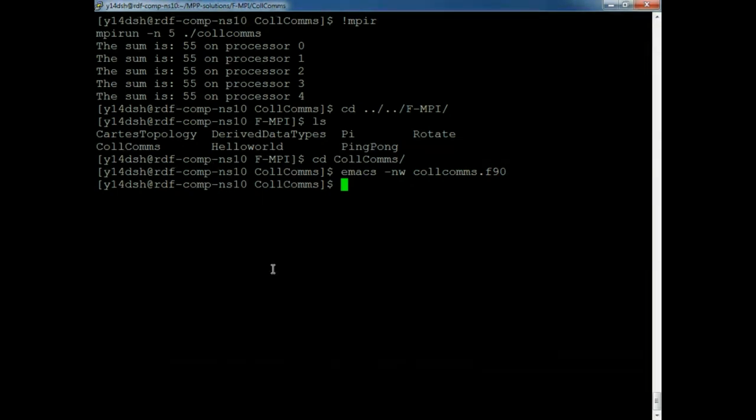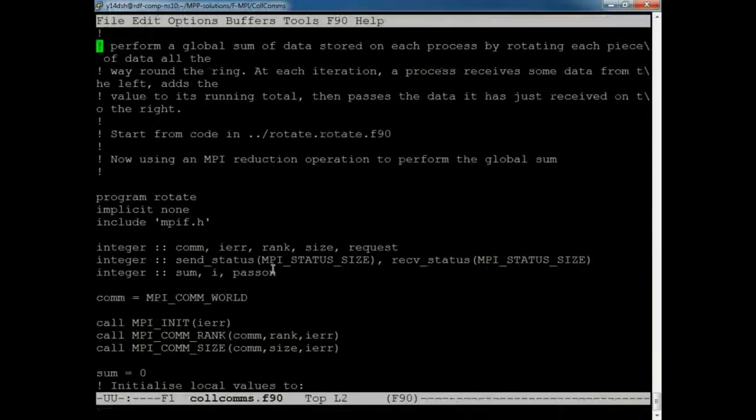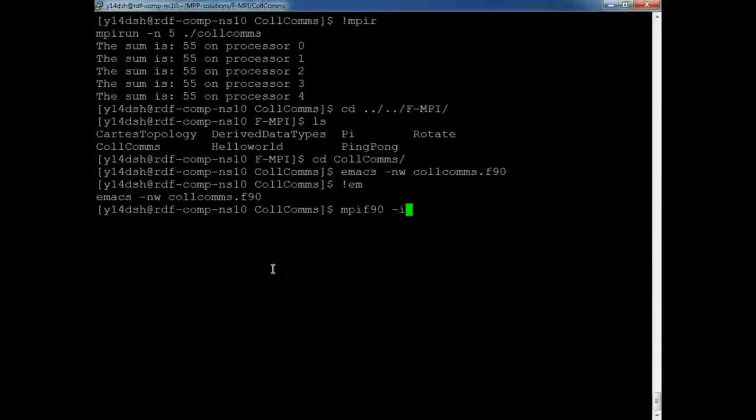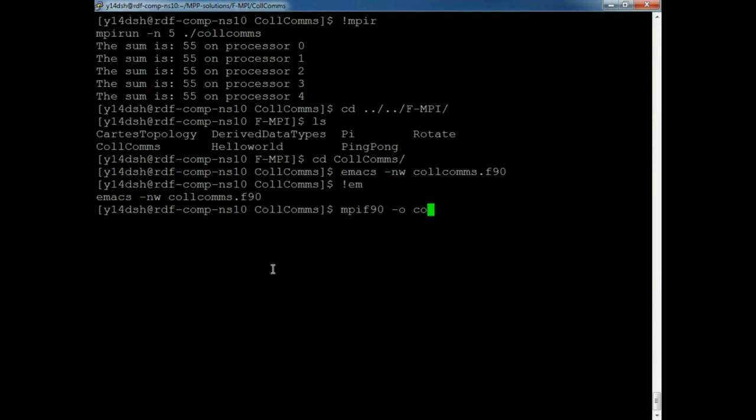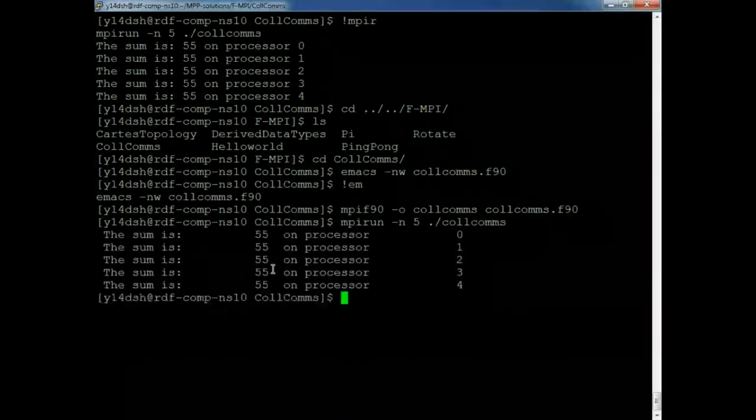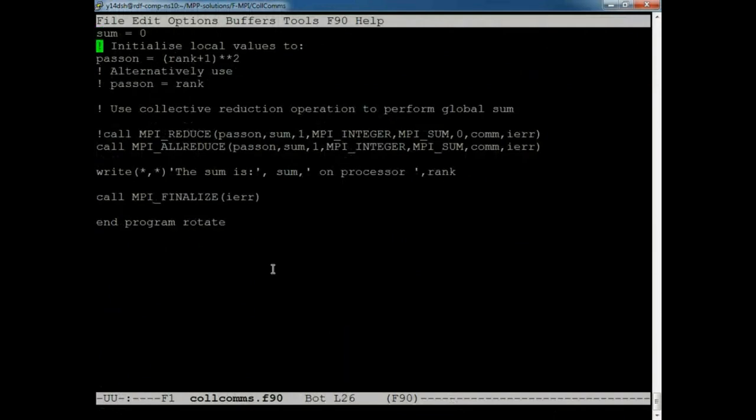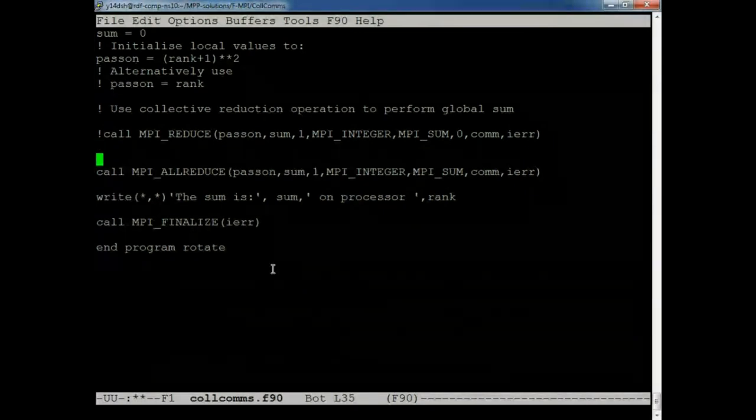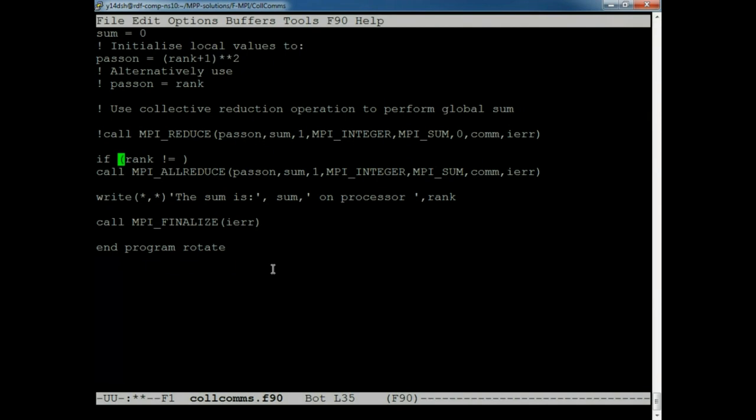Well, actually, I'll use the Fortran version to illustrate something. So we're calling the all reduce. Let's compile that with mpif90 -o. It runs. The thing which people often get wrong is they say, I'll just say if rank is not equal to zero.